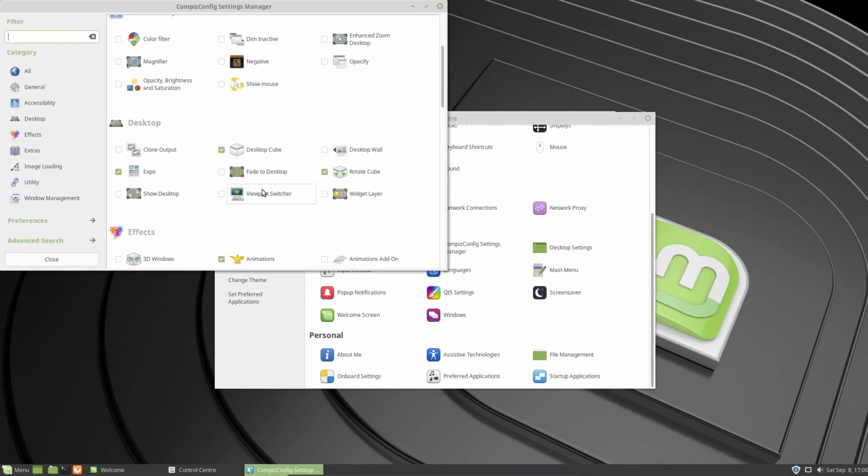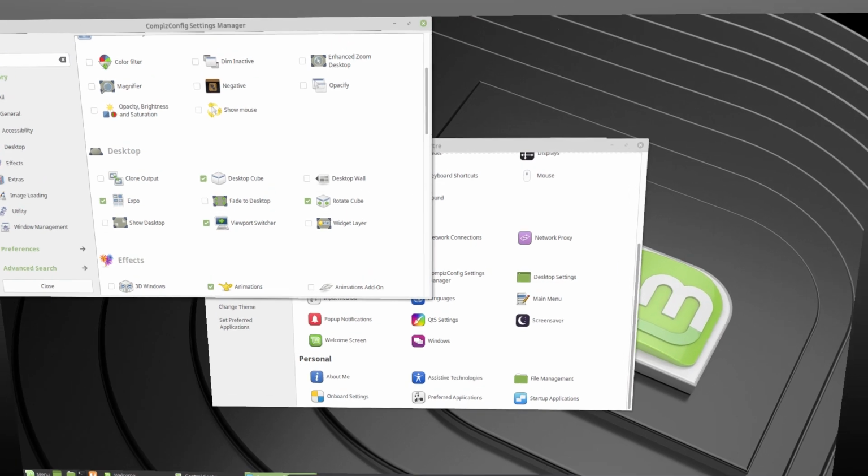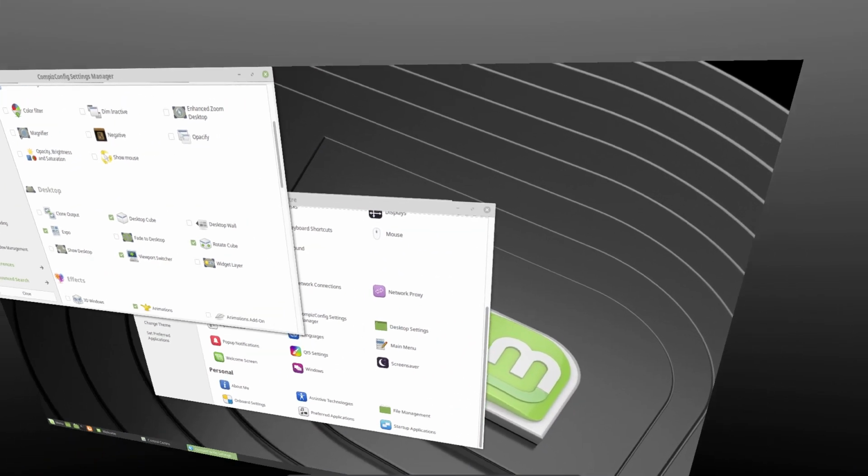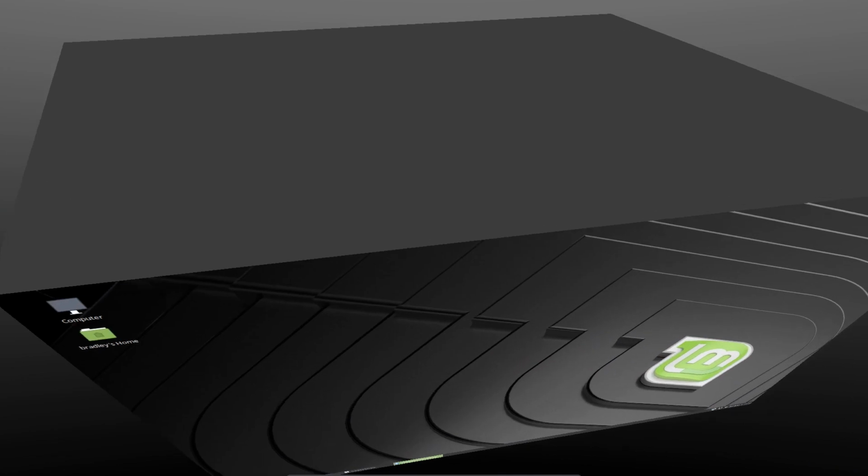If you want it with the mouse, you select a viewport switcher, so we'll check that, and there it is. The center mouse wheel, or hold your mouse wheel down on the desktop, there's your cube.